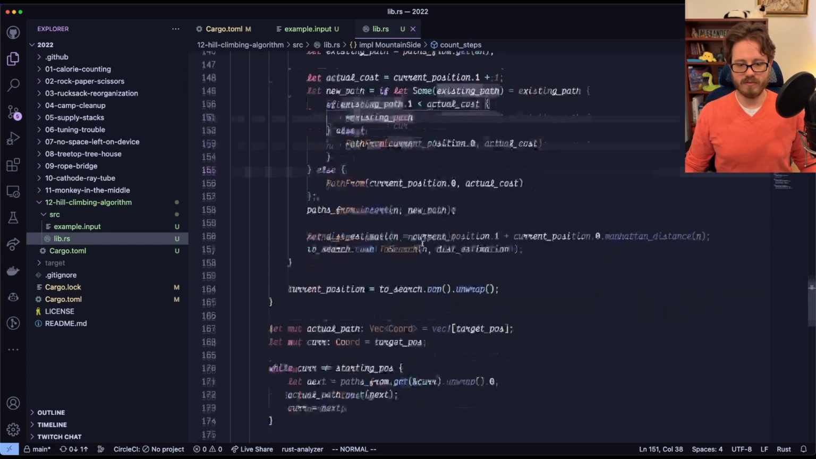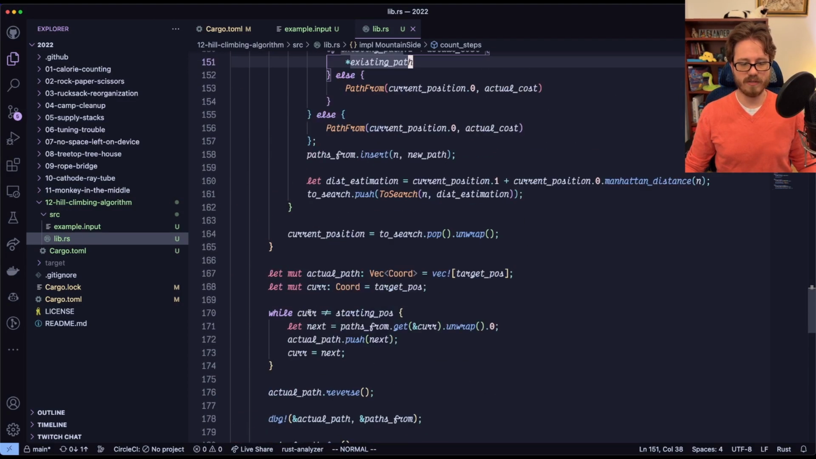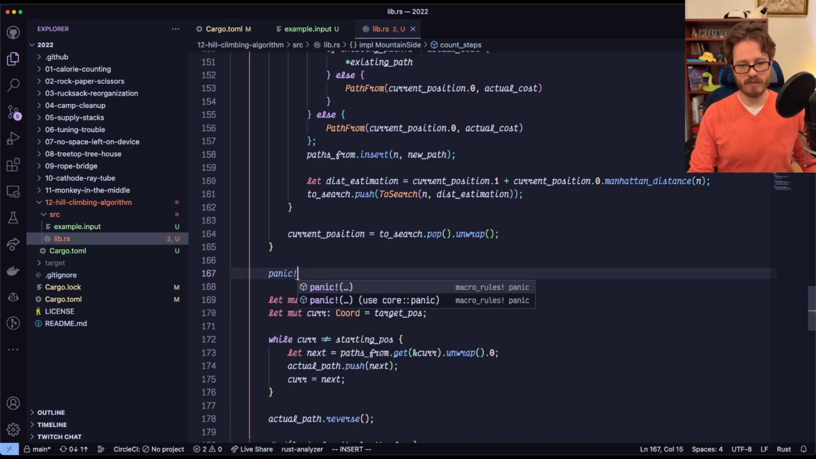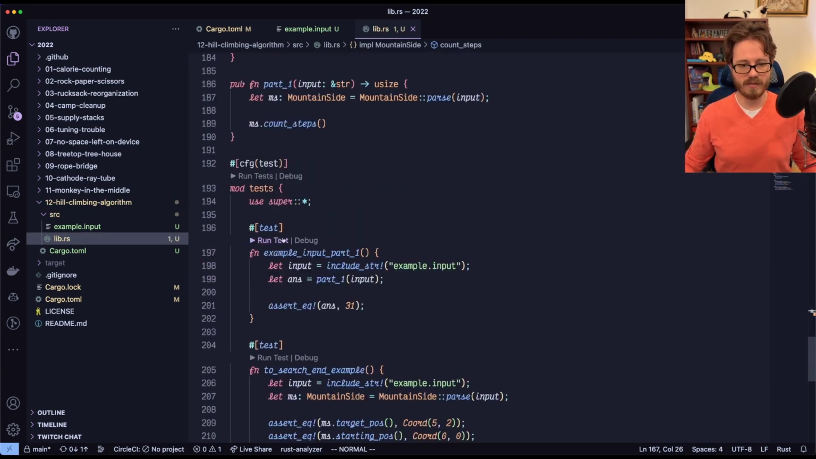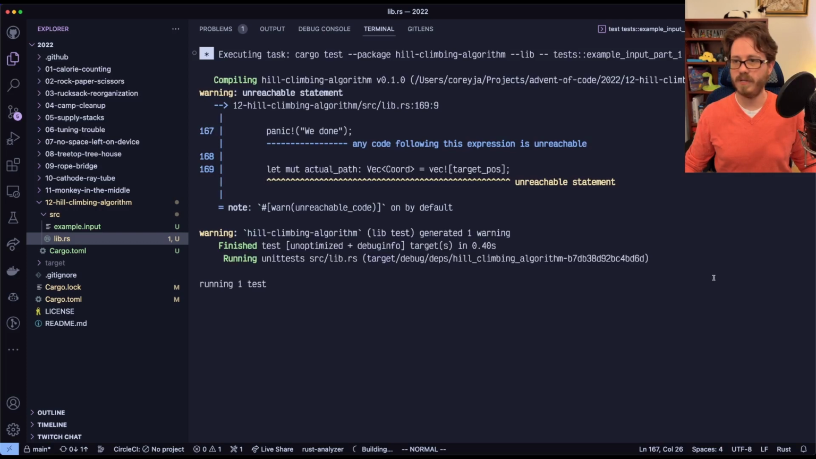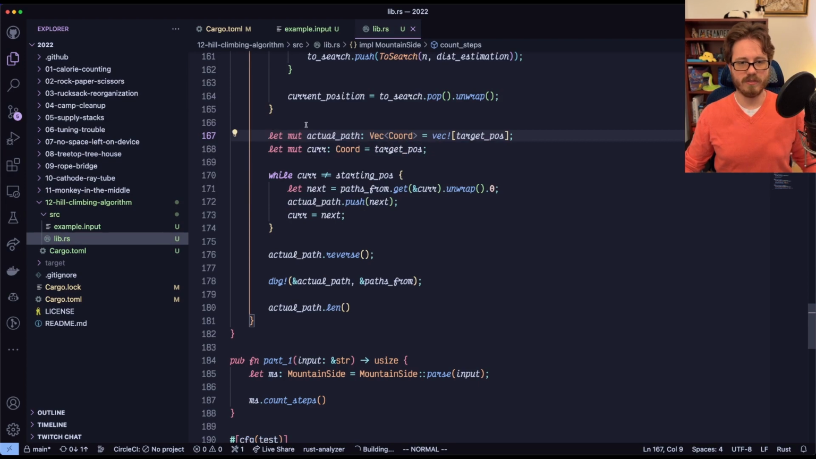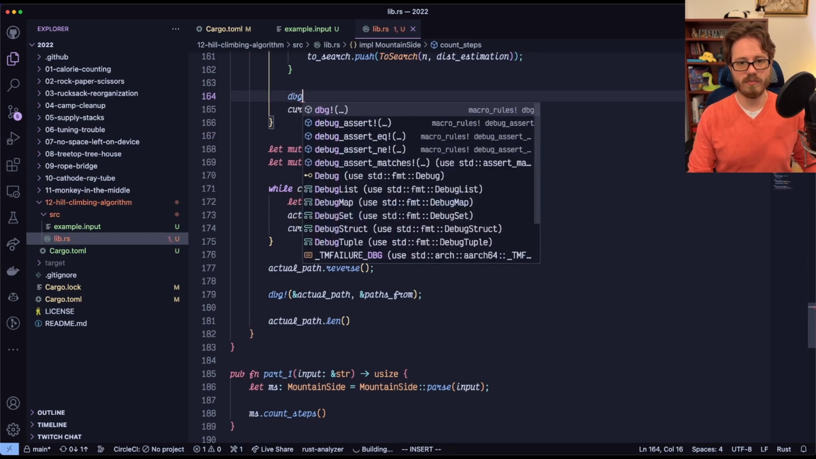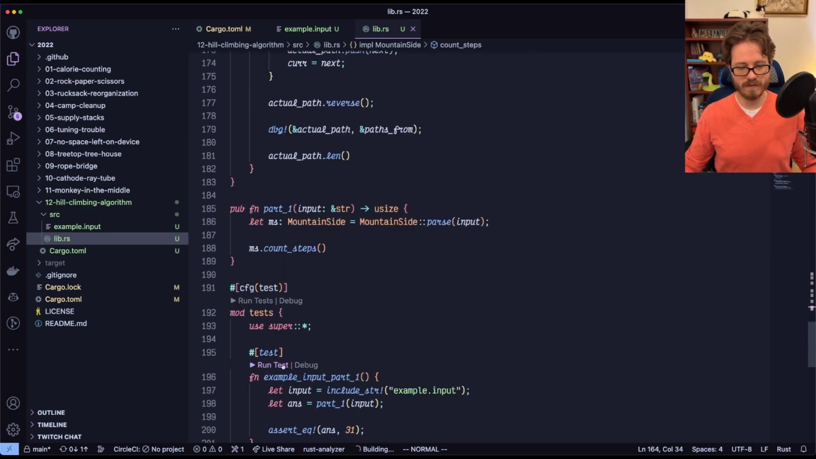yeah, I don't see what the bug is, and it feels like we just have an infinite loop. I guess I just want to panic here and say we're done. I want to see where we're infinite looping. I want to see if we get to there. Nope, we do not. Okay. So we are doing something over here. So debug out the current position at the end. Let's see what we see.